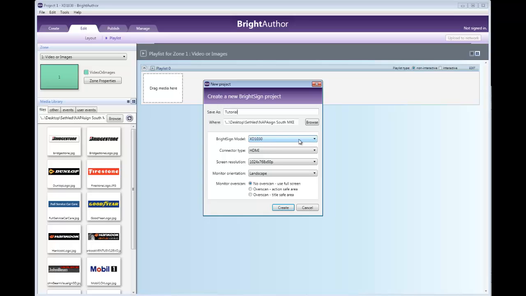Here we also identify in our presentation what the BrightSign model is, and you have different models that can be installed. Here I've selected XD1030. You'll want to talk to your installer to make sure you understand what version you have. The connector type is HDMI, which is a digital connector. That means that the digital signal coming out of our BrightSign is going to go straight to our billboard, and digital is high fidelity, so we want to make sure we select that.